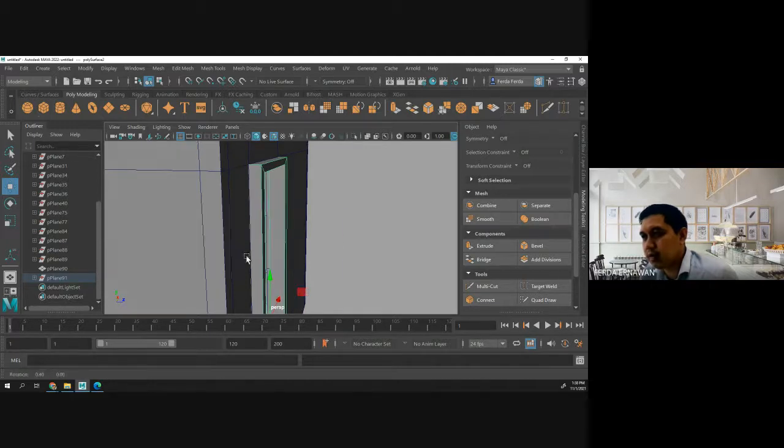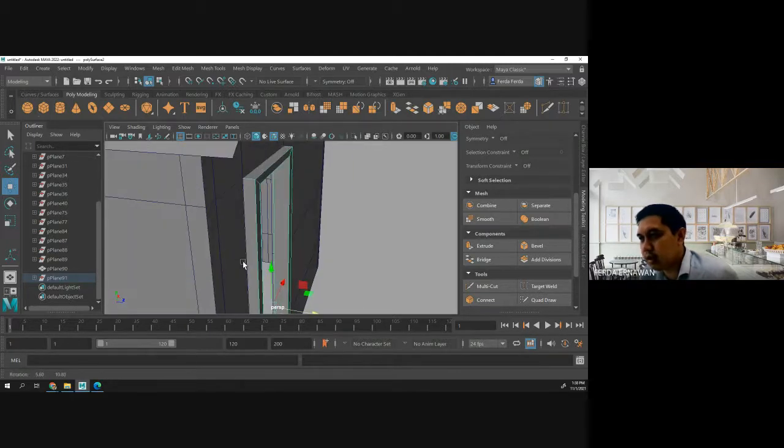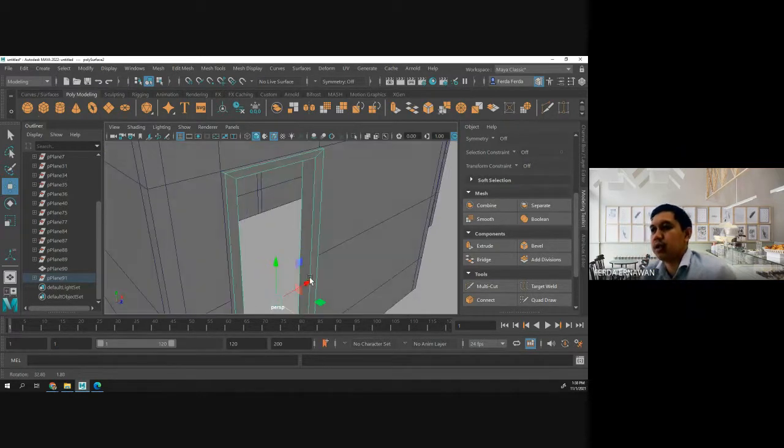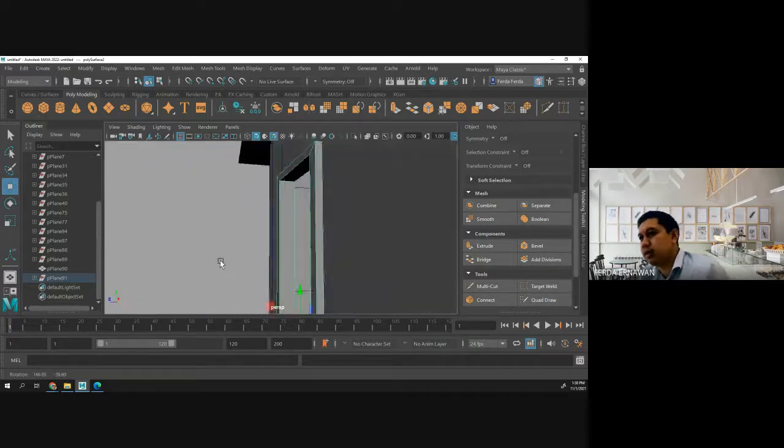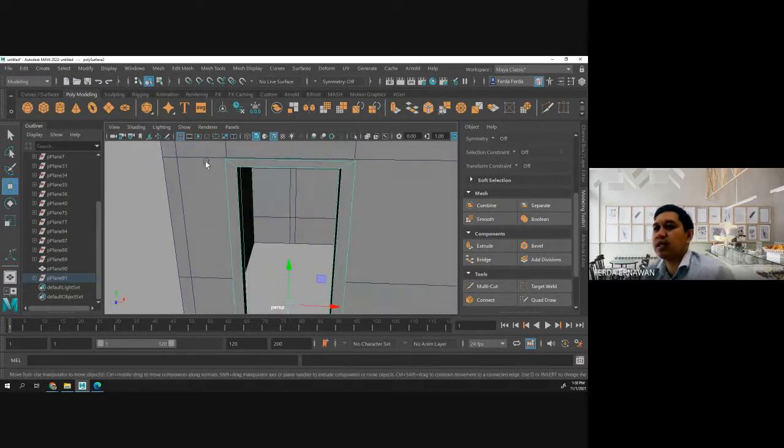Yeah. If you look at here inside, the surface becomes a little bit. Can you see the surface? Yeah, this one should be bigger than the wall. Yeah.